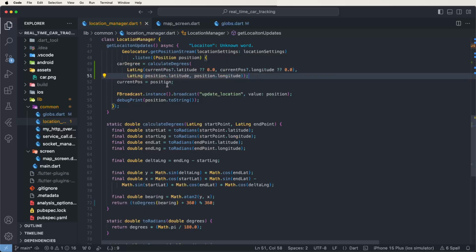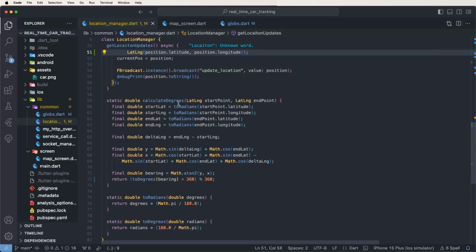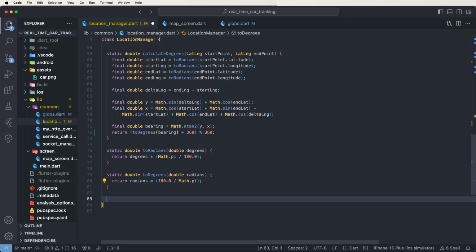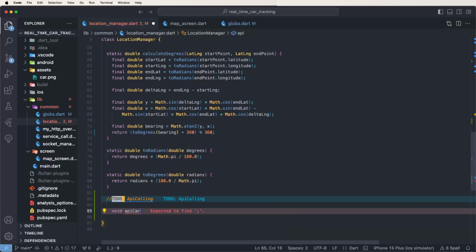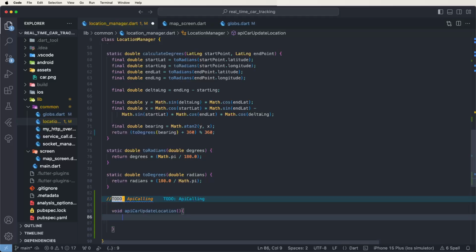Now we need to make the API call for sending to the server, so that other users listening to this event get the car location changes and update their maps. That's why we need to call one API. We write the API calling: void API calling car update location. Now we write the API call.